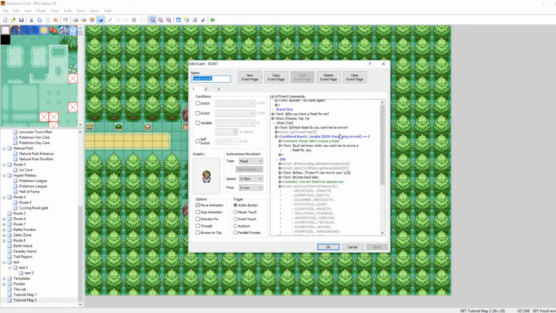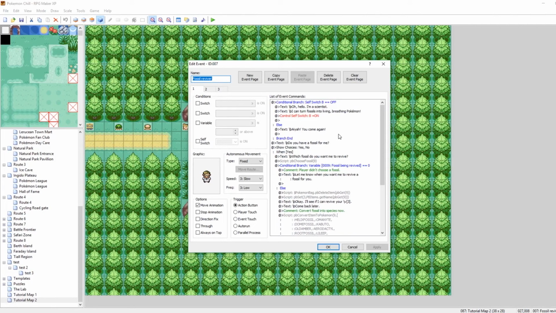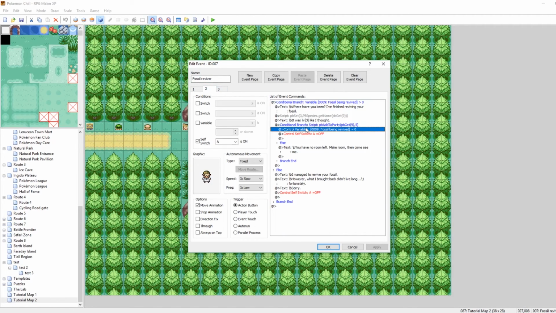And then you can also change all the text if you want to. You could plug it in where he has a different personality. He doesn't have to say, aye, you come again. You can write in your own text there. So, this is the basic formula for how the Fossil Man works.